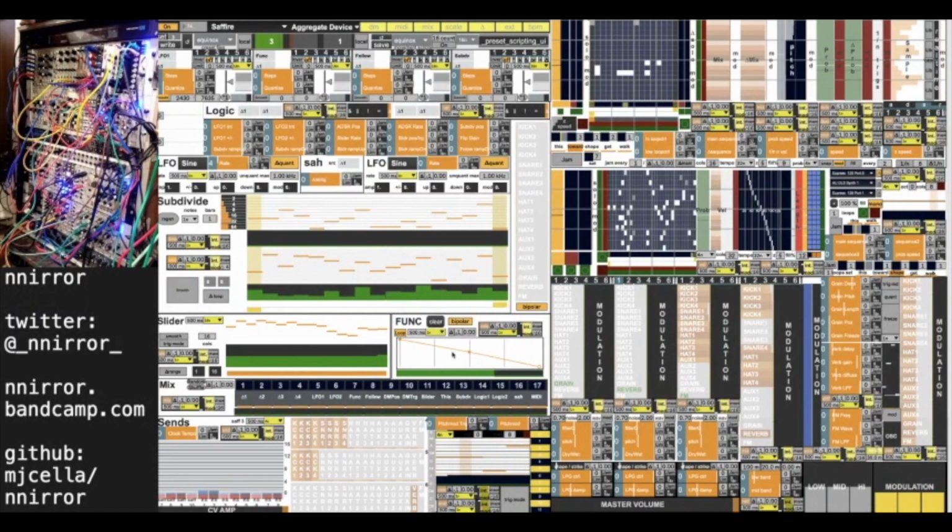So let's make a function here. Or, no, let's just use the subdivide. Maybe turn the probability... Actually, I think what I'll do is have probability lower on the kicks, but then have the speed faster than the clock. So that it might play more than once when it plays.